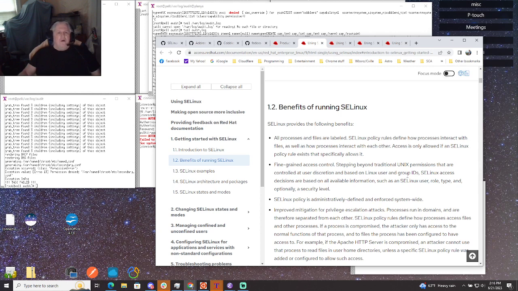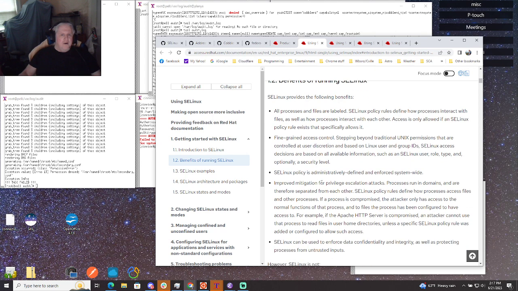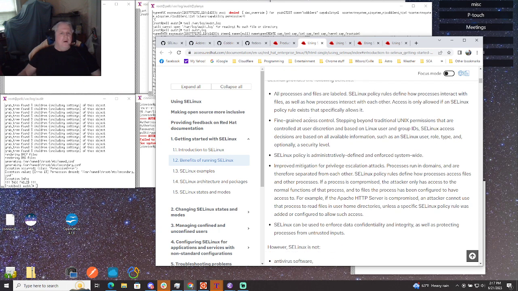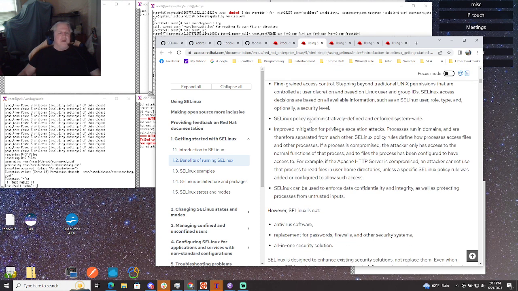where we have the user role, that's the R, the type, that's the T, and the security level, the S0. And it's extremely fine-grained, as we've seen, but it should be noted that it's part of an overall security strategy and not a one-stop-gets-all.